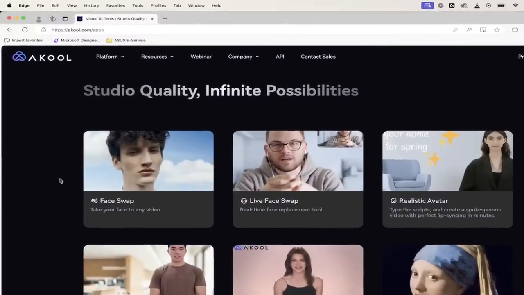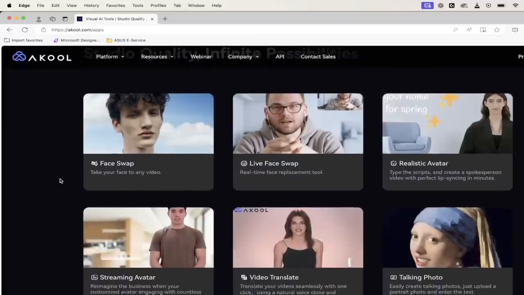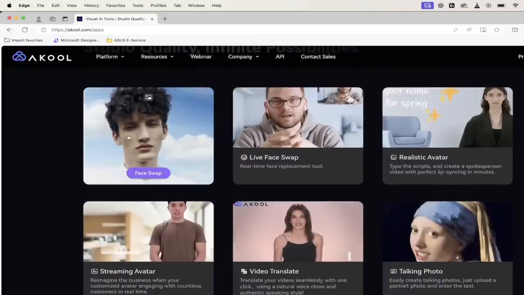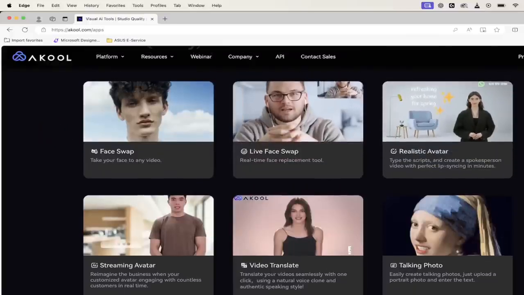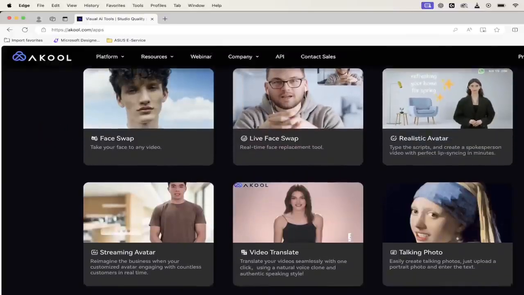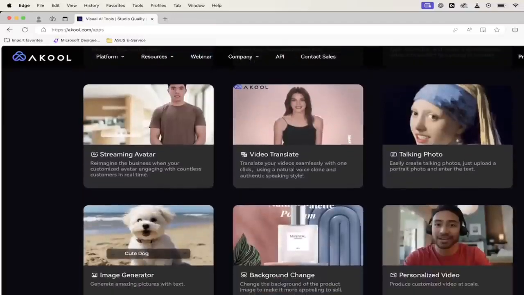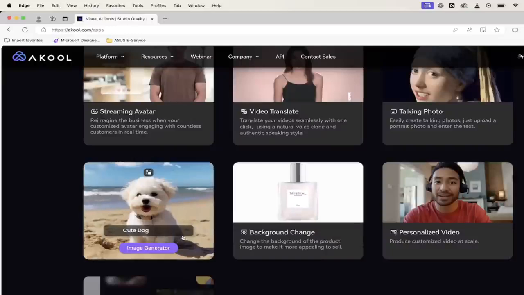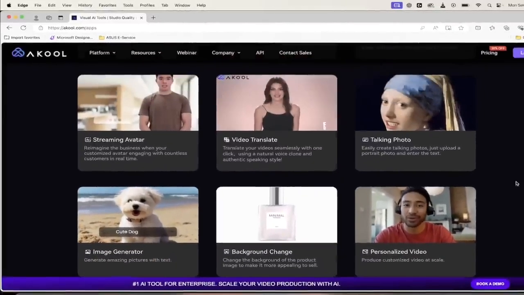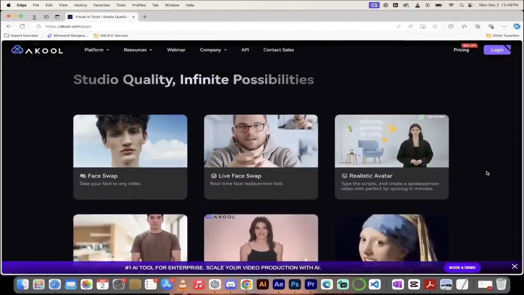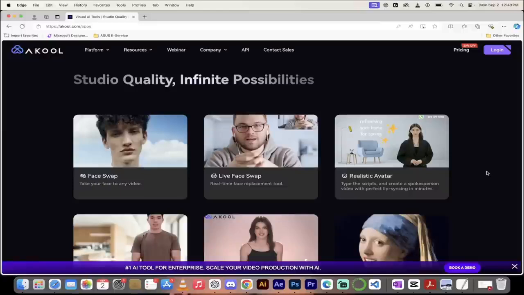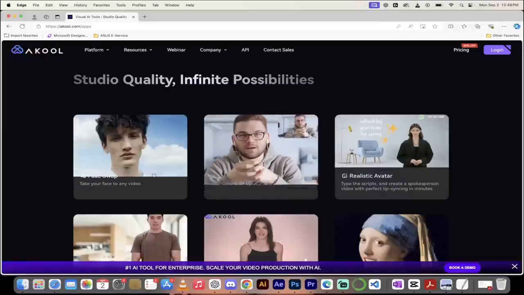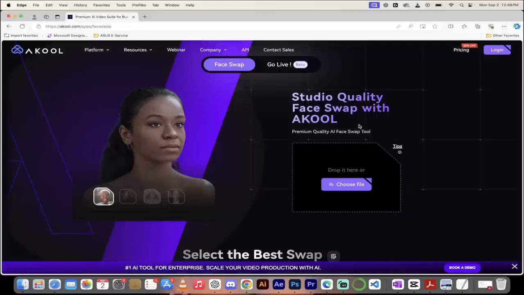When you do that, you're going to see here that they've got a whole bunch of features and functionality. The one we're going to be using is face swapping, but they've got live face swapping. So if you're on a Zoom call and you want to scare your manager, have some fun, go for it. Realistic avatars, streaming avatars, video translation, AI image generation, personalized video functionality, talking photos. It's all here. This is a Swiss Army knife of, I guess, AI, but their face swapping, I think, is the best of the best. So I'm going to click on that. And then when you do that, you get the option to just go ahead and start dropping in some files. Let's show you how to do that.